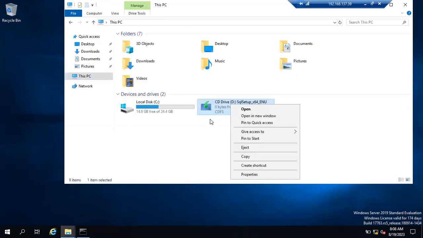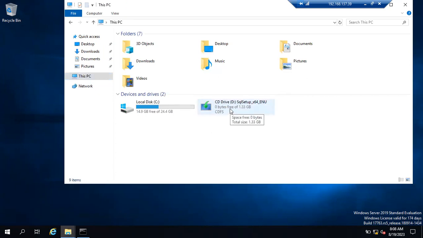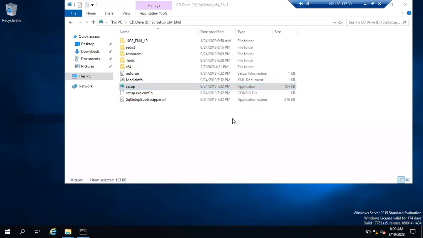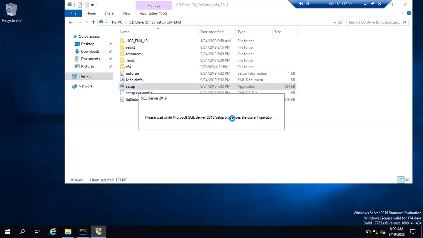So go to this PC, guys. Open this, my SQL Server setup. Don't double click on it; just right click and open it. Now you can see the SQL Server setup files. You can see a lot of files; which file do I have to open? The setup file with the type Application. Right click, run as administrator. All the application-related files you have to open with run as administrator only.